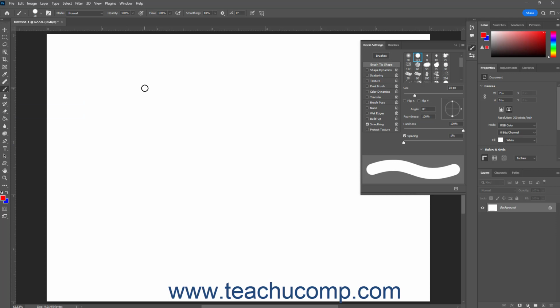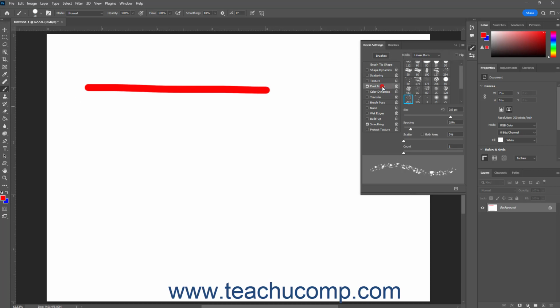To apply dual brushes to a brush stroke in Photoshop, click the Dual Brush setting. Doing this also enables this brush setting. The dual brush settings in Photoshop let you overlay secondary brush tip marks to the primary brush tip marks of the brushstroke. These settings determine the appearance of the secondary brush tip and how it blends with the primary brush tip to create the brushstroke.